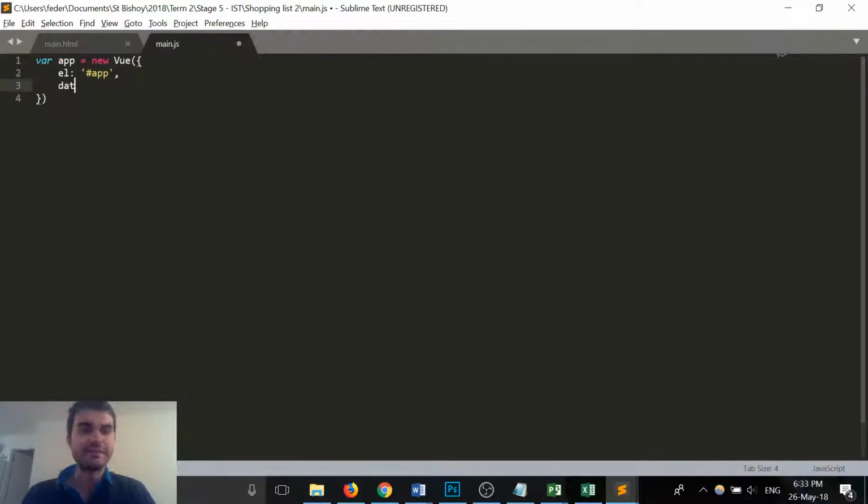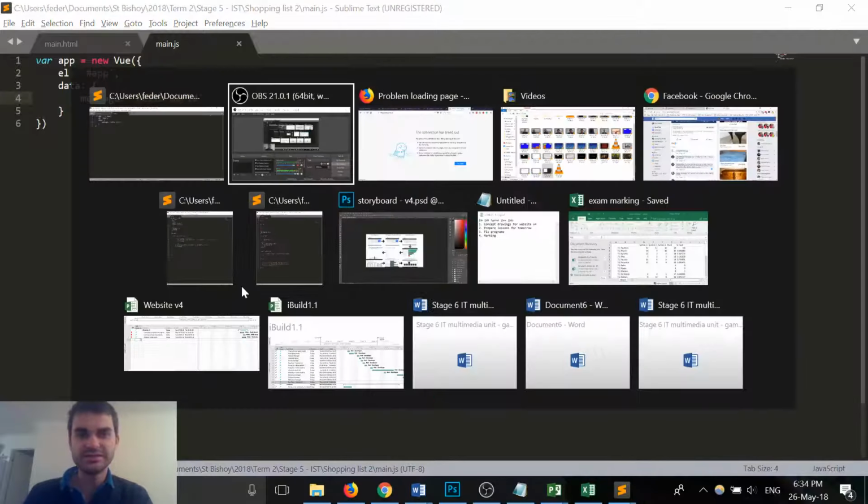Now we're going to write here data. Now data is going to be our different variables. There's a keyword. I forget exactly what you call them, but we'll call them variables here. So for example, our message. So curly bracket, then press enter, and then we're going to write here message. Then colon, then apostrophe, hello world, then save that, and now let's go back to our main.html.